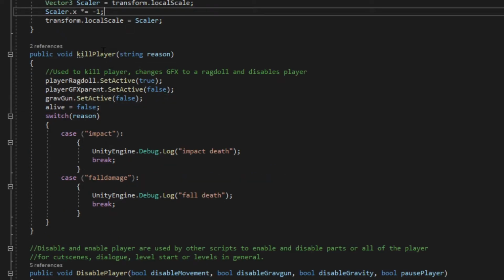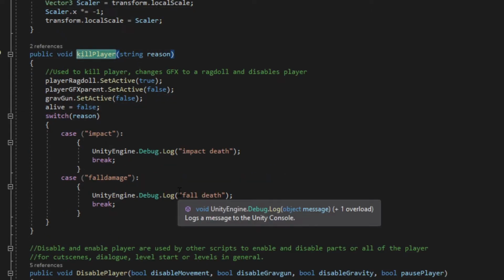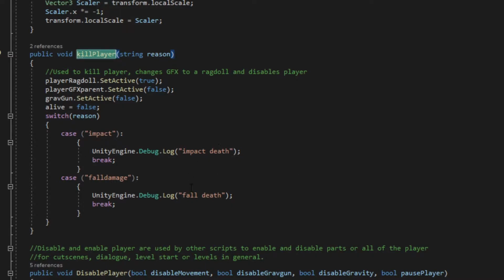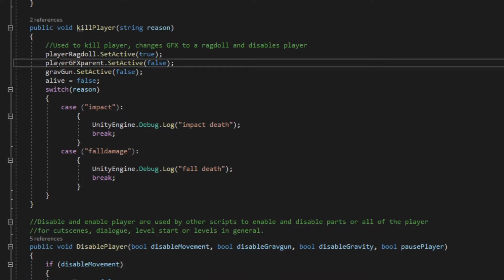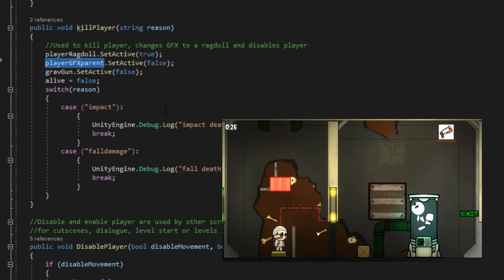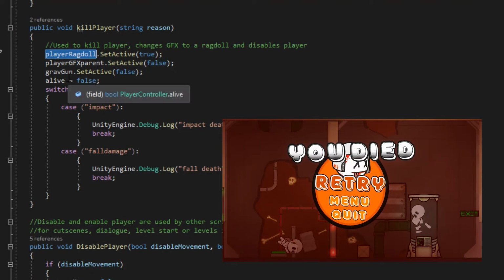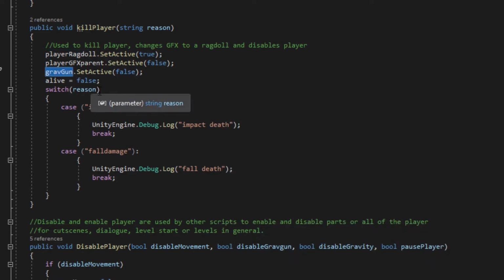There is also the kill player function, and this can be called by a few things. If the player falls out of the world or gets hit by an object, then this is called, and it leaves a debug log for now telling us how the player ended up dying. All this basically does is disable the GFX of the player, enable a ragdoll for the player, and then set the grav gun to false so it can't be used.